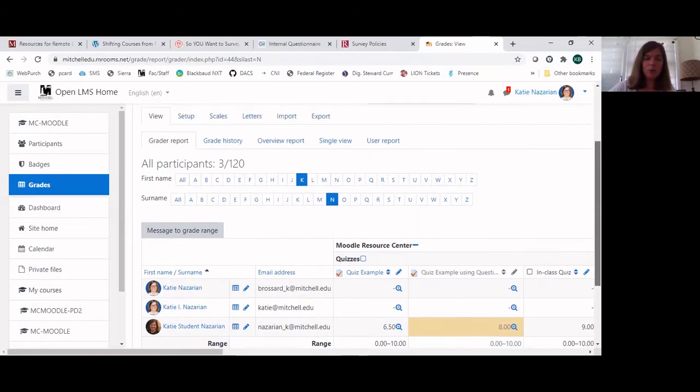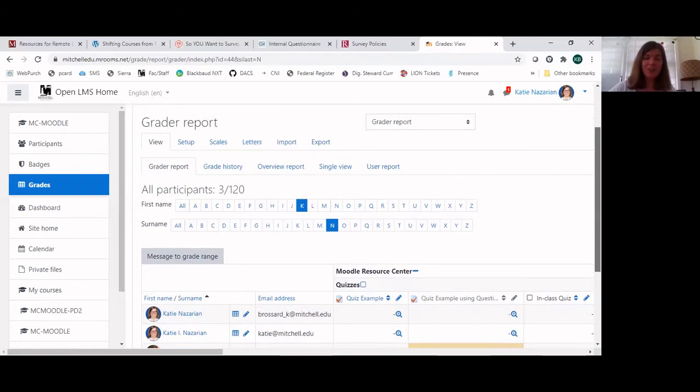So that is the grader report. You can enter grades here, although if you have created a Moodle assignment or a Moodle quiz or any other Moodle graded item, you generally want to grade it at the point of the item itself rather than coming to the grader report.